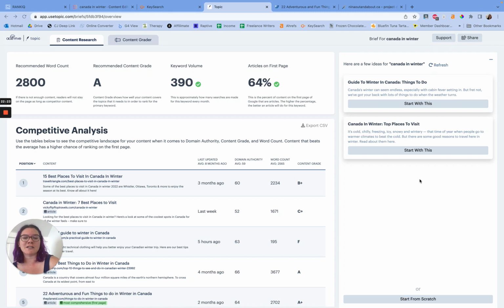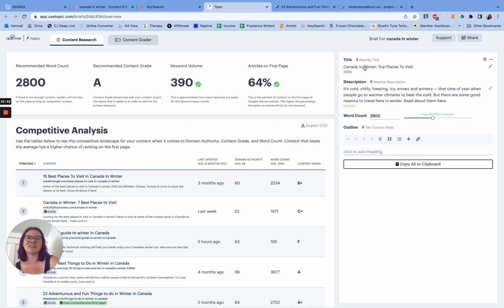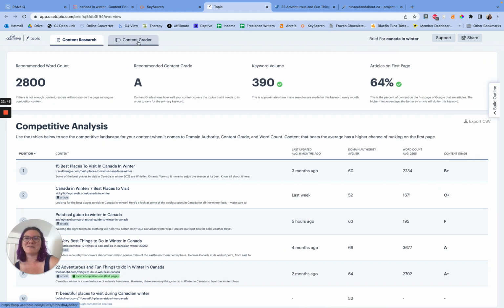And then here it actually gives you some ideas to start with. So things to do or places to visit. It gives you kind of the basis of an article. This is a little bit like, I would say, Key Search's free AI. I don't like Key Search's free AI. I don't really like this one either, to be honest. Like if we click start with this, you'll see it just gives you the title and a description. It's not really giving you anything, so I just don't bother with it.